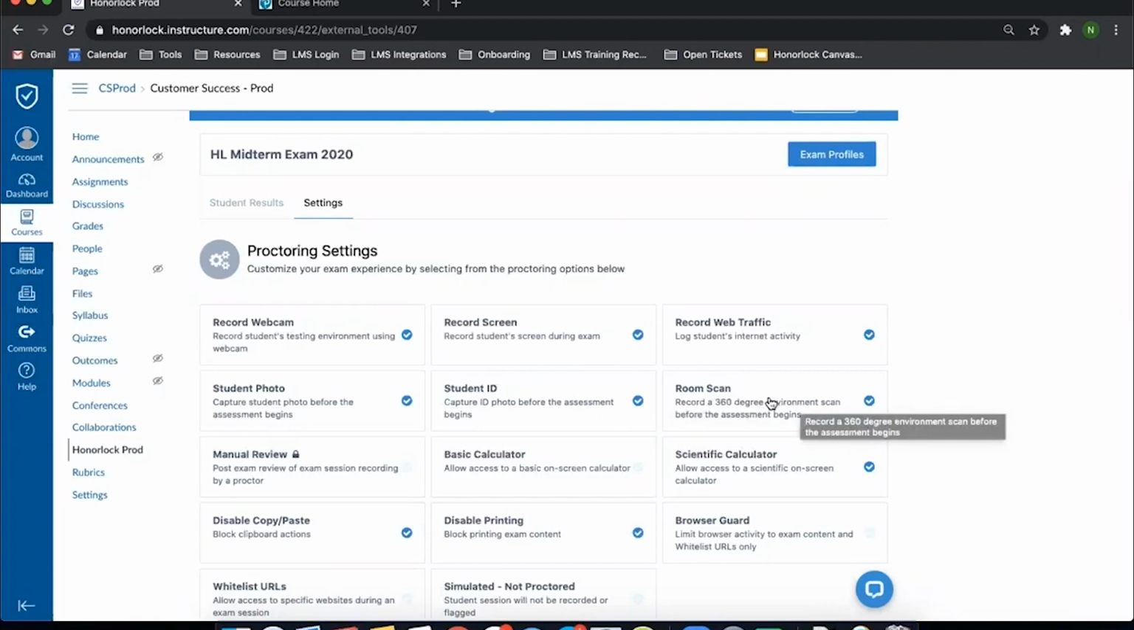Last of the authentication steps is the room scan. This prompts students to do a 360-degree environment scan of their surroundings, as well as the desk or surface area that they're using to test on before they're able to enter their exam. Now, you'll see me take a room scan when I get to the student perspective here, but a few important things to point out regarding the room scan.